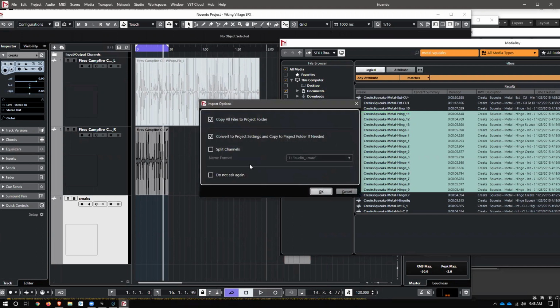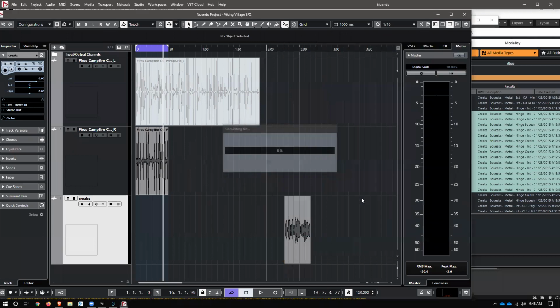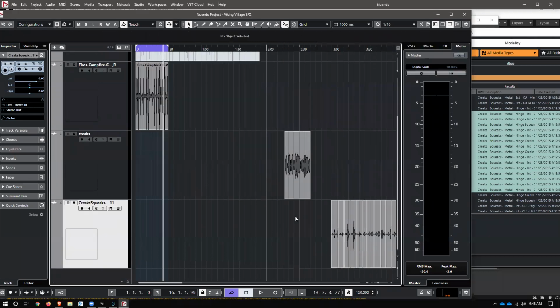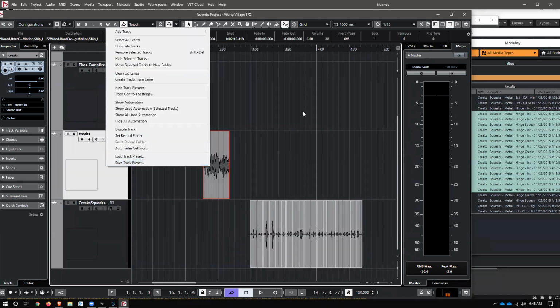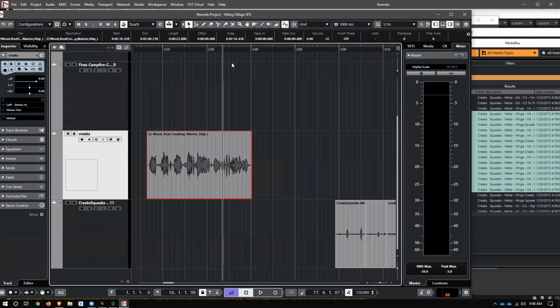One track. Split channels. Cool. You'll be able to hear them when I get them over into FMOD. So what I want to do is just as a quick thing.